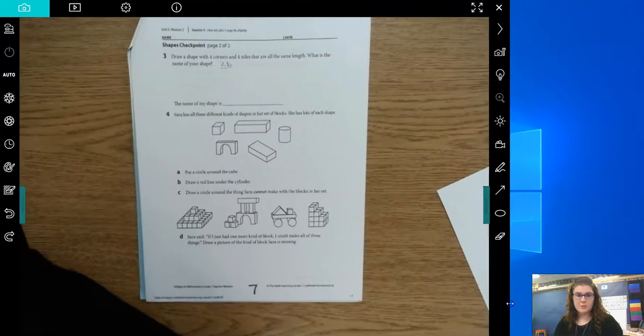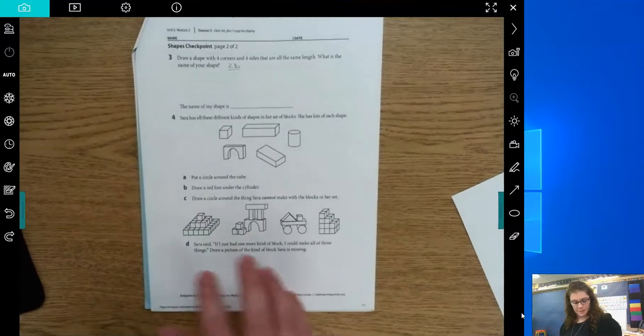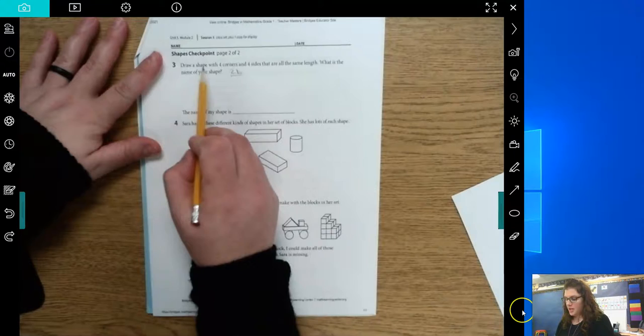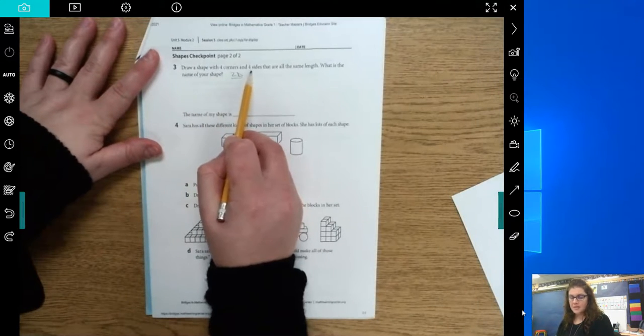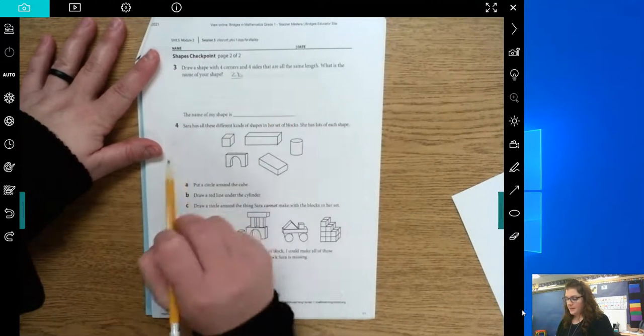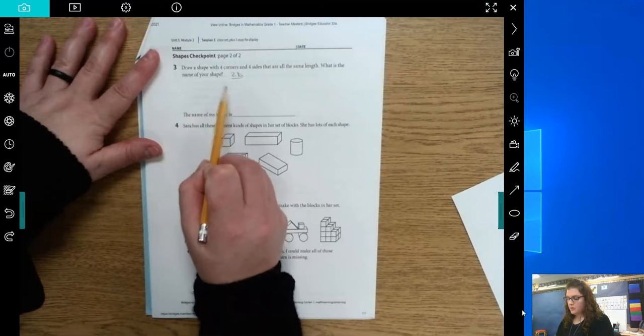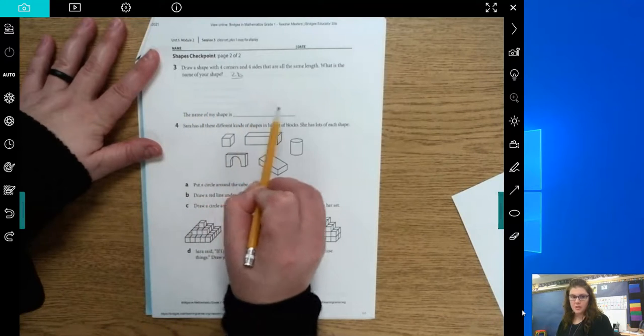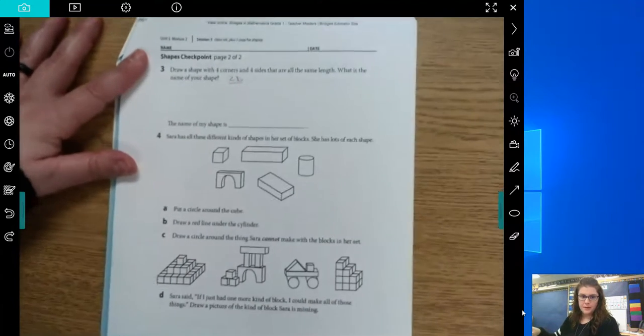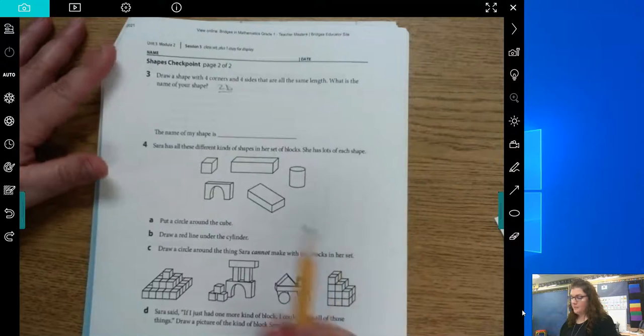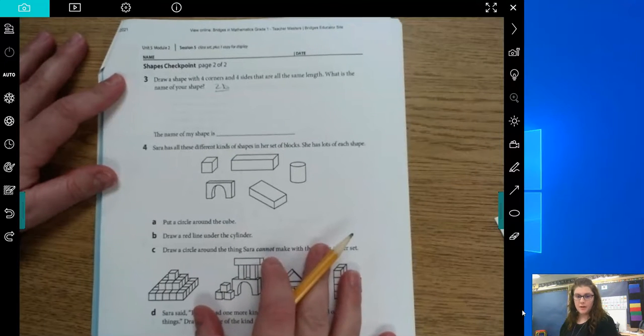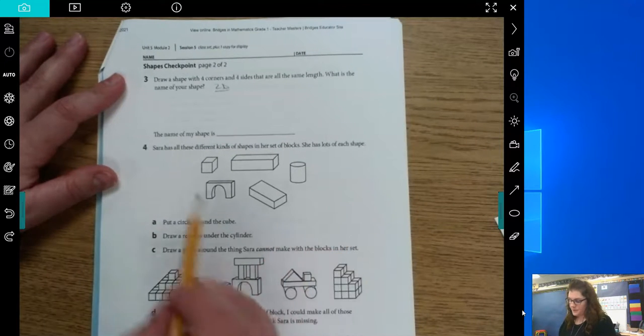All right, so back to page 7. Number 3, you're going to draw that shape with 4 corners and 4 sides that are all the same length. What is the name of your shape? So you're going to draw me the picture and you're going to tell me the name. Then for number 4, and hit pause if you want to work on this while we're talking about it, or if I'm going too fast, always hit pause.